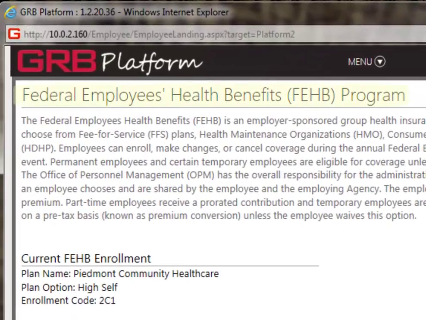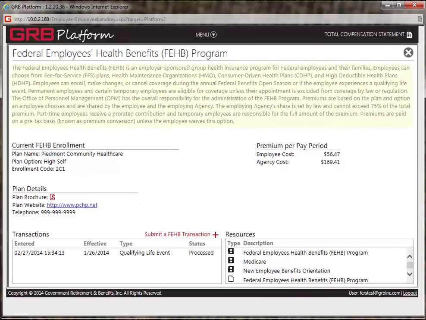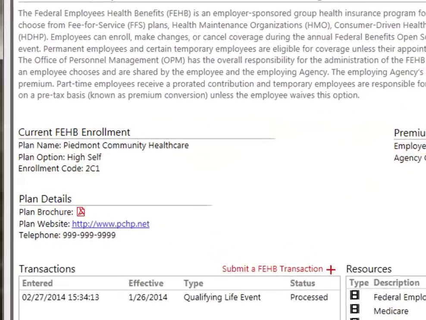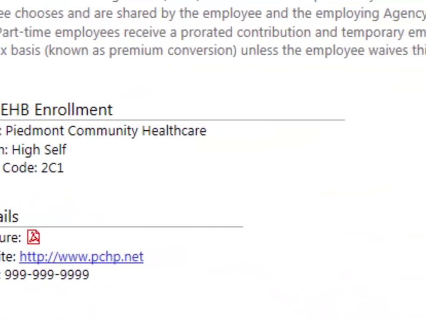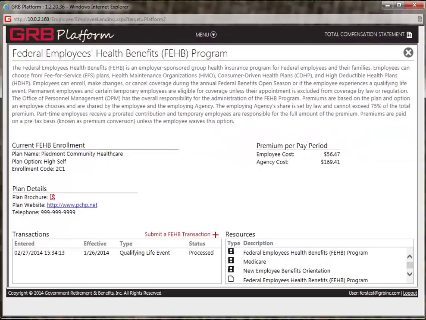Displayed across the top is the name of the benefit program, and below there's a brief description with information such as program features, who is eligible, when you can enroll, and who administers the program. Below the description is an area that contains your personal enrollment information, as well as any costs or premiums associated with the program. There are two additional areas at the bottom, titled Transactions and Resources.